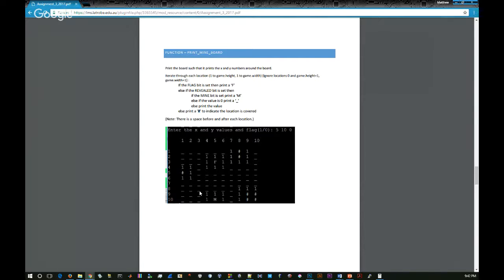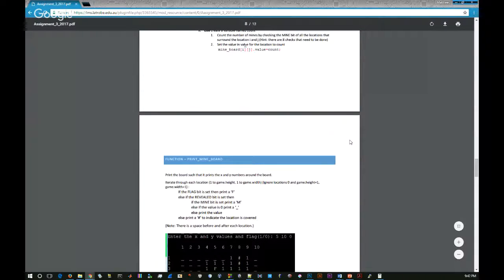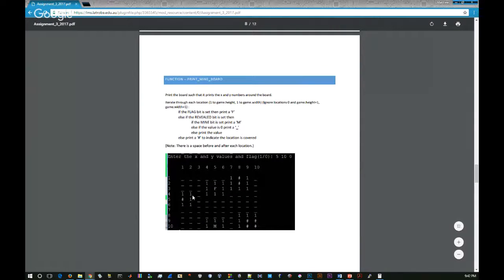But if you print everything while you're just debugging, so this says print if revealed, but maybe you should print if not revealed for debugging, and just print M or dash or the number, and you should see this instead, rather than all the hashes. So that's just a suggestion in helping you solve some of the problems. Does that make sense? Because at that stage, you'll just be printing hashes otherwise.